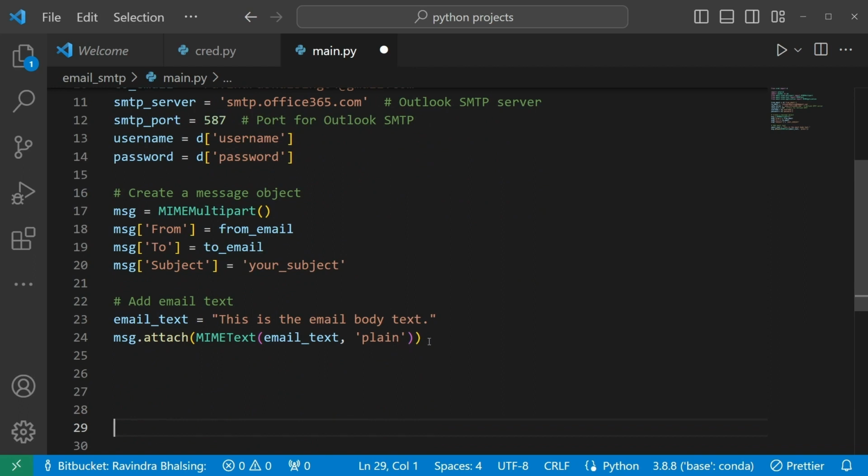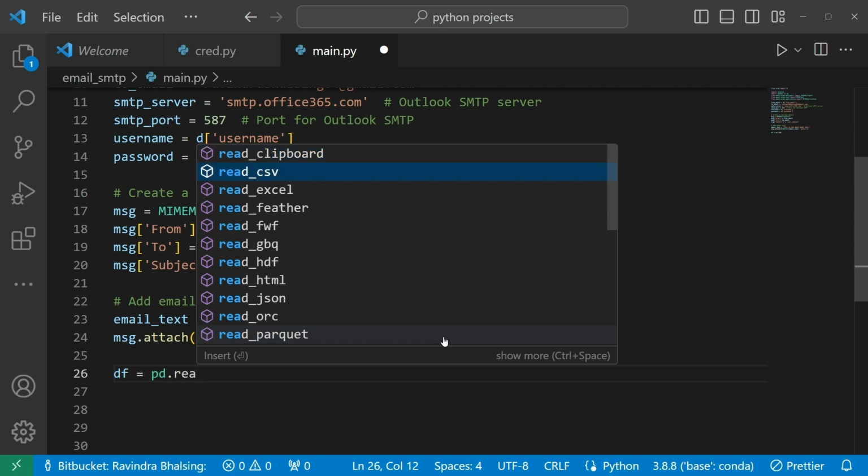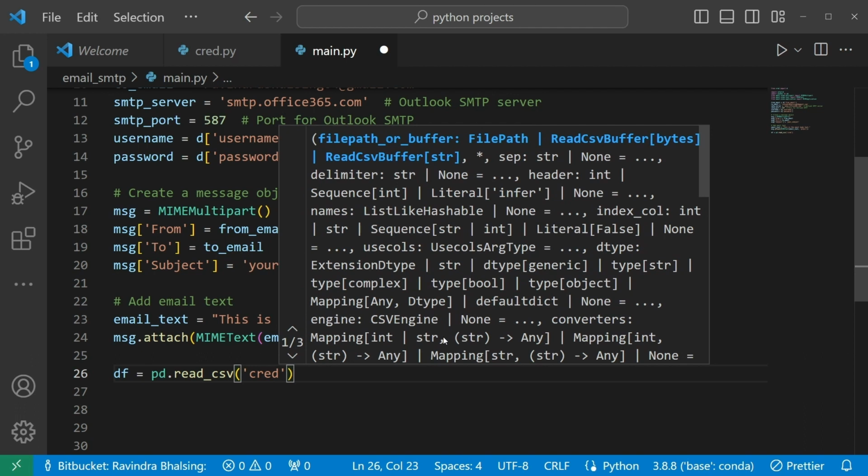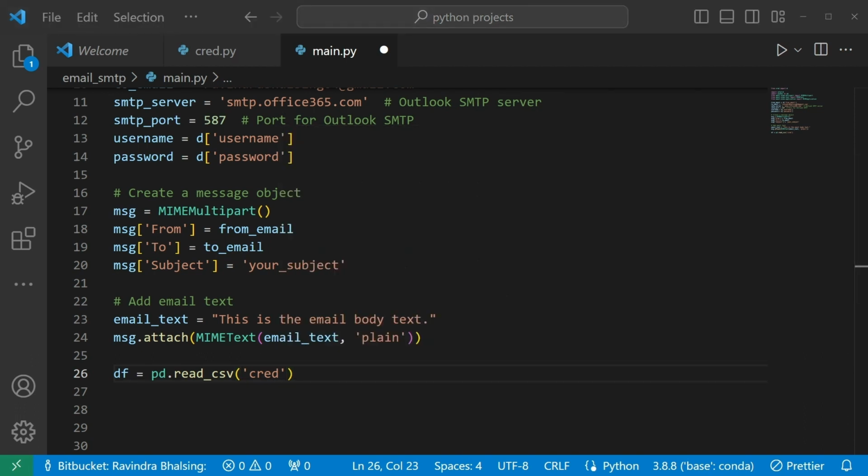Next, I need to attach the data frame. Here I am going to use the MIMEApplication module. I am creating the data frame, and this data frame I am reading from a CSV file, which I think has credit card details.